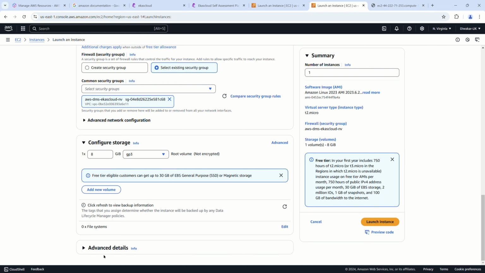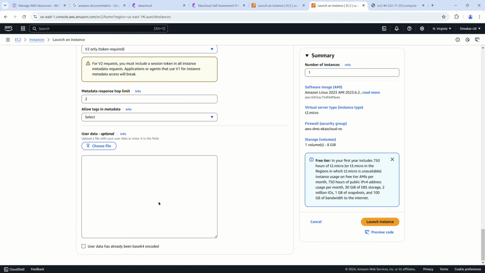Not doing much in the advanced details. I'm just adding, either choose a file or directly copy it. I'm copying it here from here. So this is exactly the same thing that we did there. I'll just copy one by one. Okay, I think I need to add bin bash, but let's see whether it's working or not. I think it'll work.